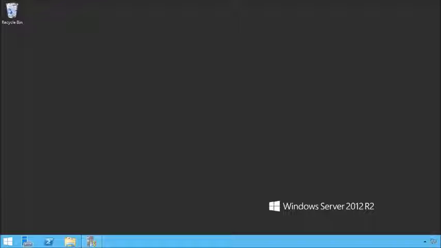Now, one of the misconceptions is that once you do an upgrade, it's completely unusable until you do these upgrade steps. That's not true.